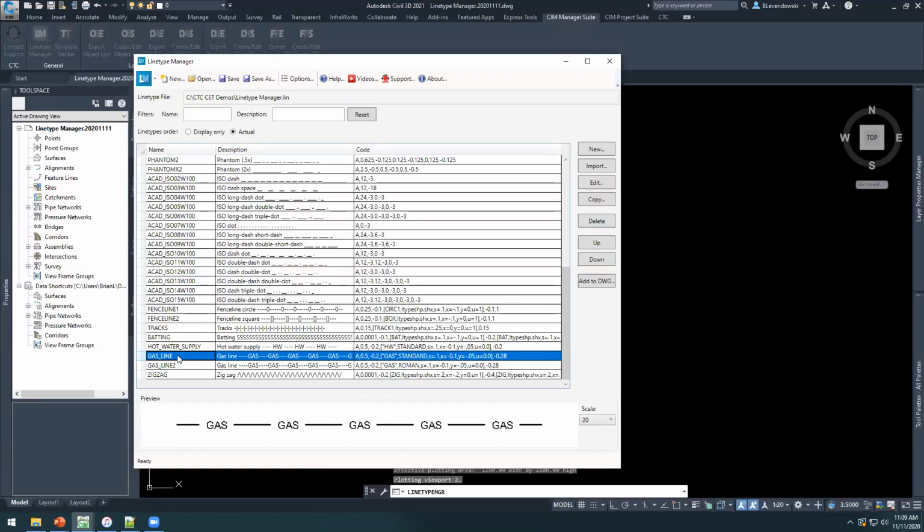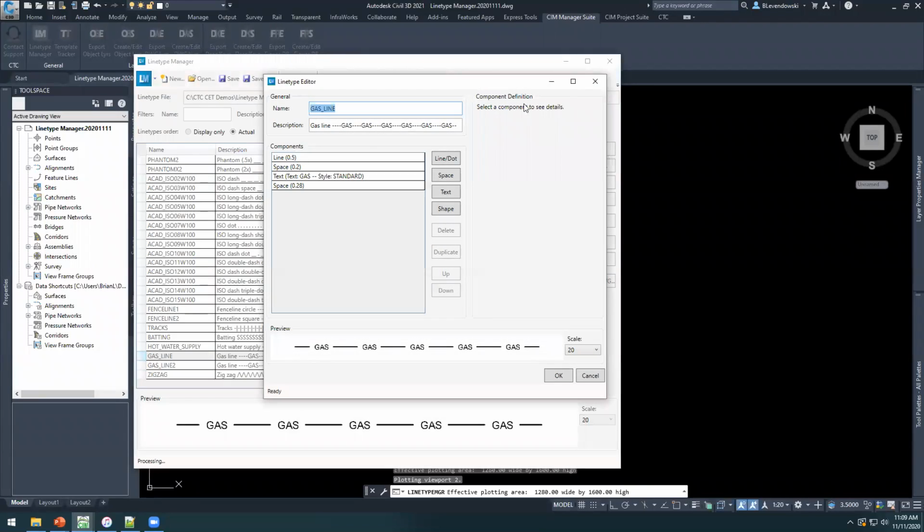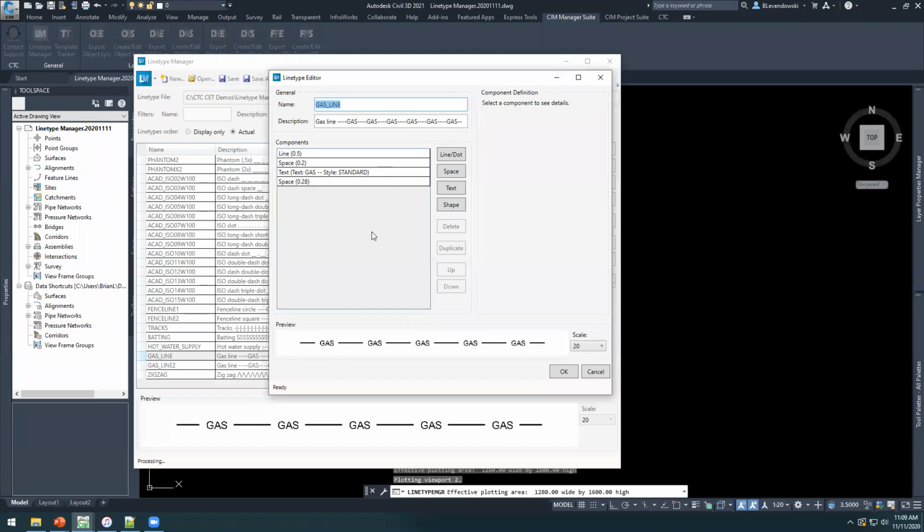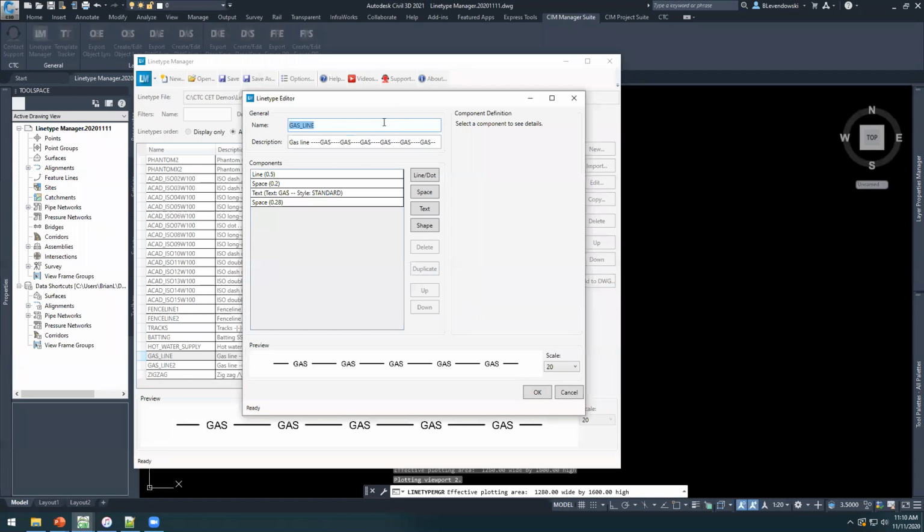Let's take this gas line type. If I click on the edit button here, it opens this in a component-based interface, okay? Now, by the way, everything we're doing here, we're just working with standard AutoCAD content. We're not making different types of line types. These all write to lin files, they're standard line types. We're just giving you a different way, a much more effective and easy way, to create and edit these line types.